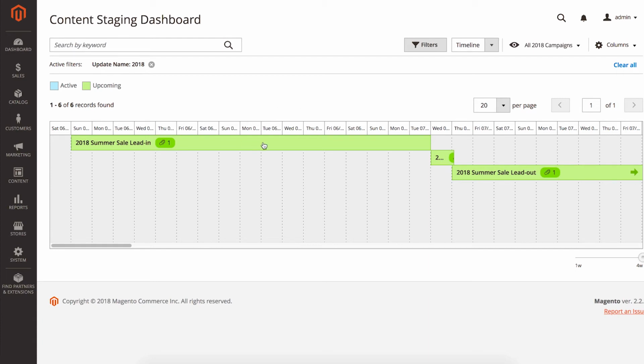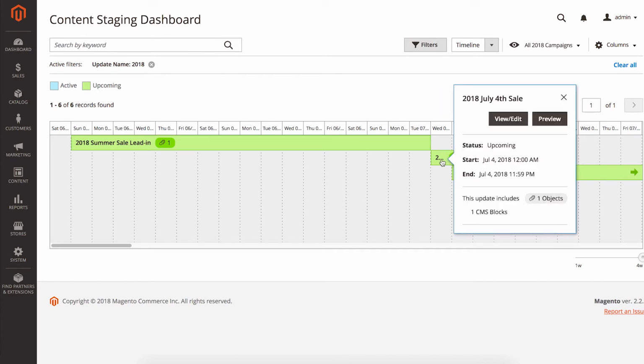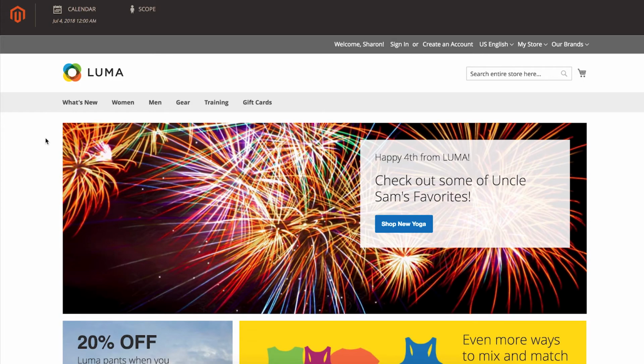These horizontal lines here represent all those campaigns with a start and stop date attached to the calendar. Now, if I click into this update here, I see that this is my 4th of July sale. Now, I'm going to go ahead and open my preview tab as well. And now what you're viewing is a fully functional, clickable non-public facing version of my site as it will exist on July 4th at midnight.